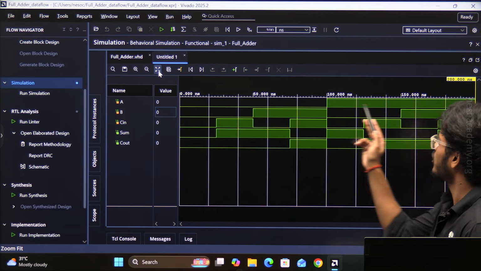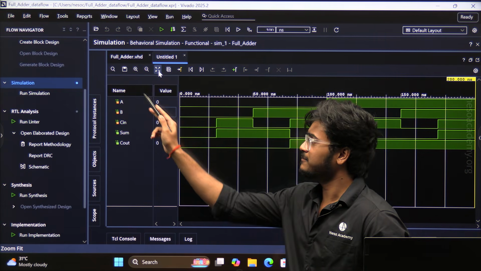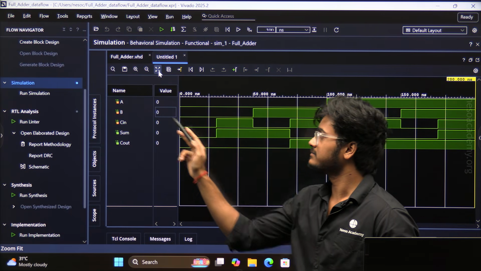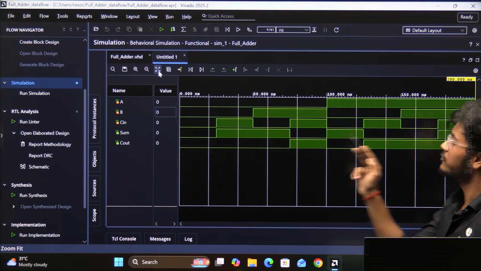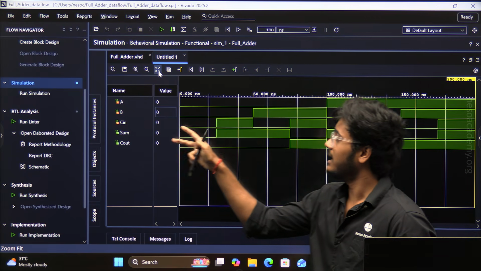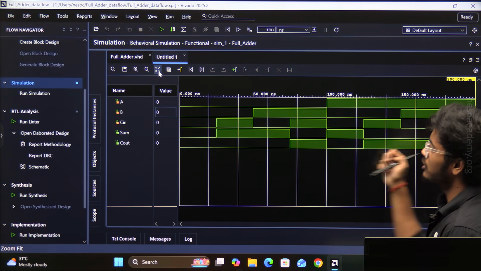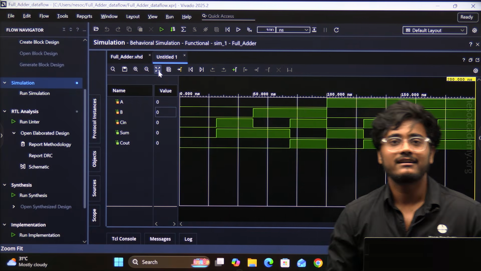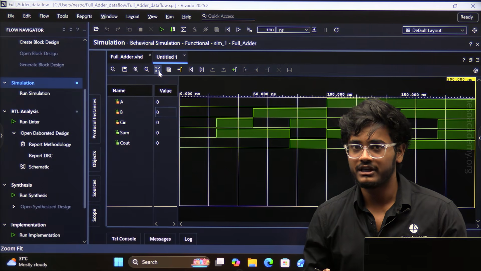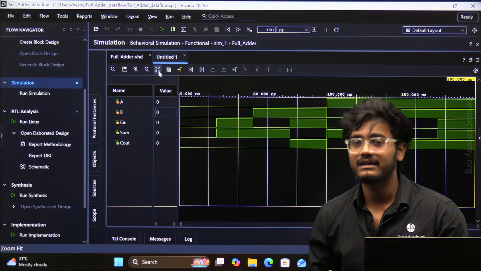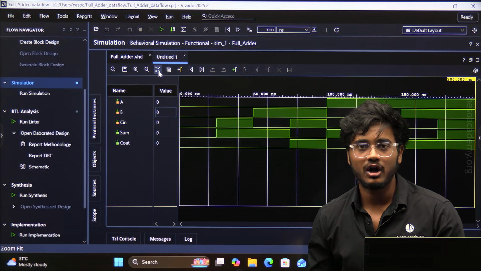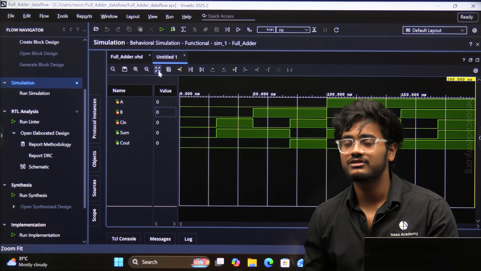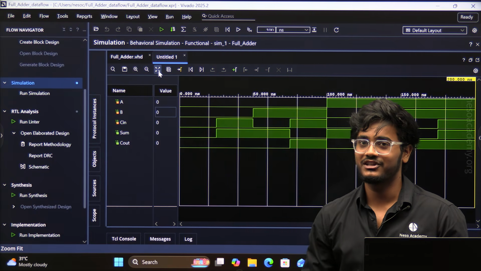So this is the waveform for the input A. This is the waveform for input B. This is the waveform for input C in, and these two are the waveforms for the two outputs sum and C out. Let's verify the same 4 input combinations that we have verified in the presentation. The first input combination, the second input combination, the fourth input combination, and the last input combination.